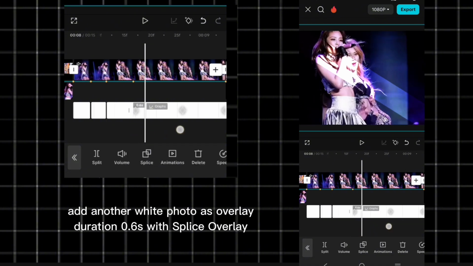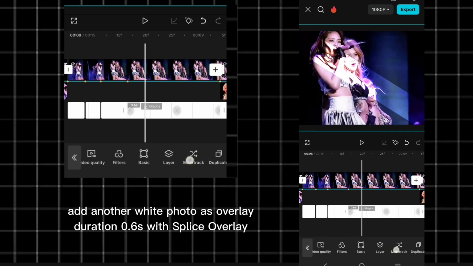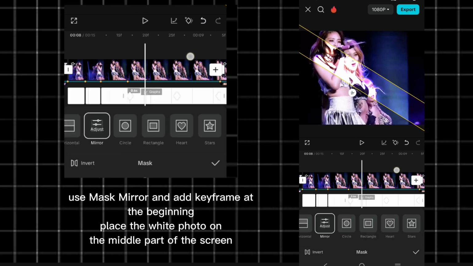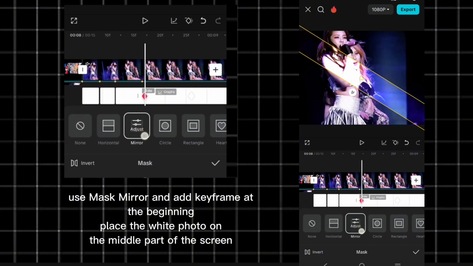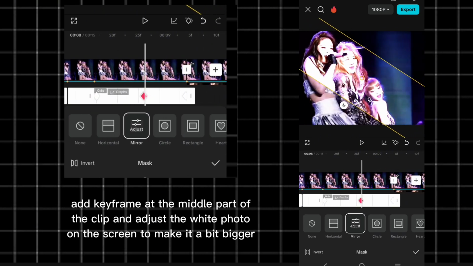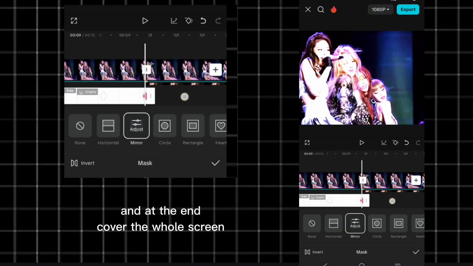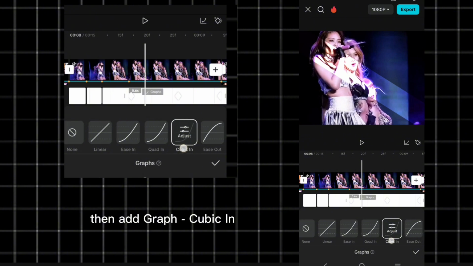Add another white photo as overlay. Duration 0.6 second, with splice overlay. Use mask mirror and add a keyframe at the beginning. Place the white photo on the middle part of the screen. Add a keyframe at the middle part of the clip, and adjust the white photo on the screen to make it a bit bigger. And at the end, cover the whole screen. Then add graph cubic in.